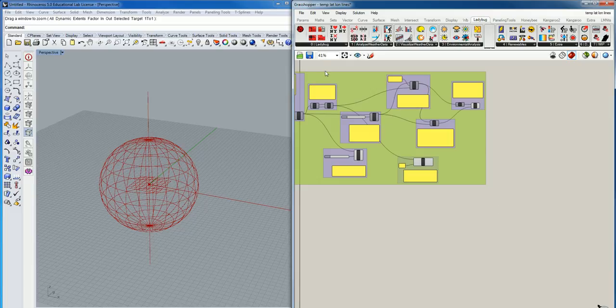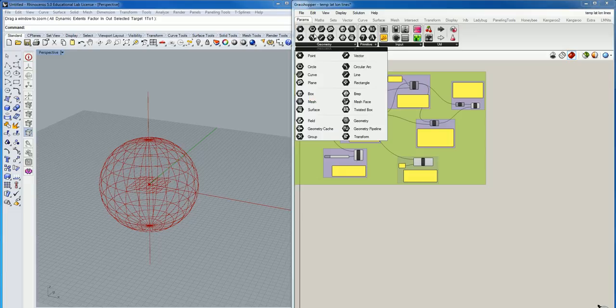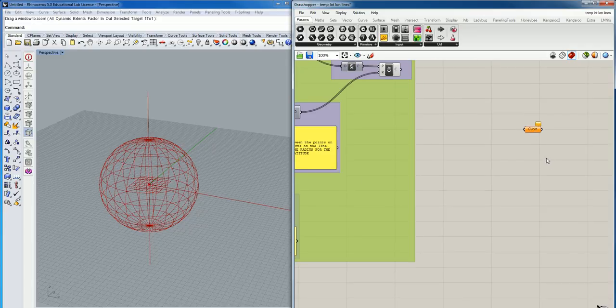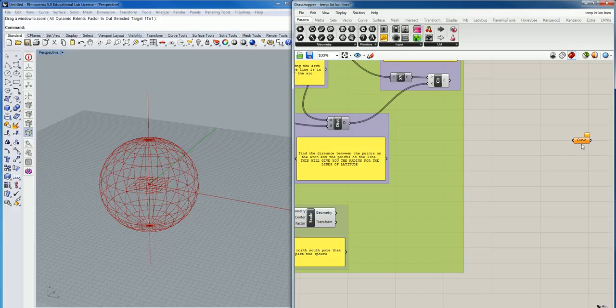So watch. So I come up here to params. Remember params? Right? So I'm going to take a curve. And I'm just going to drop it here. And into that curve, since it's empty right now, it's orange, right? Now, remember, one way to do it is to feed it stuff from Rhino. But you don't have to do it that way. You can feed it stuff from Grasshopper. So if I feed that circle into that curve, it creates a copy of it. Okay?